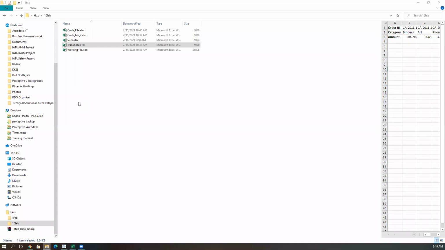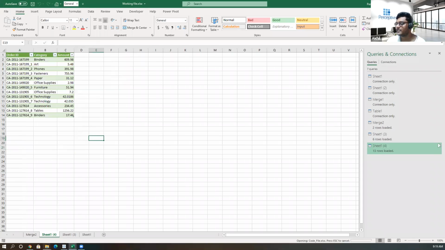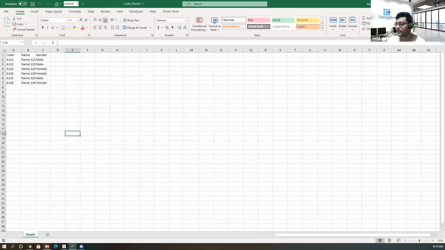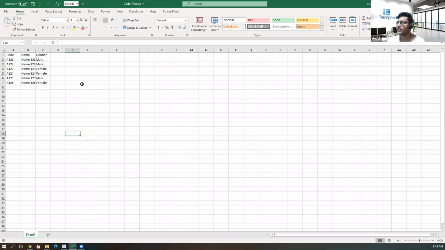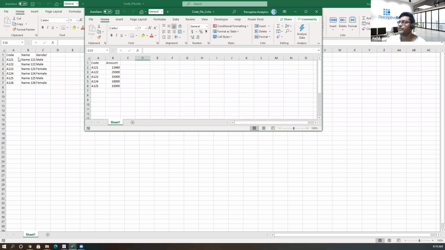Okay, and the third example is something like this. I'll open those two files. This is file number 1, and the second file is code file number 2. So we have two files, one with the account holder details, another with the amount, whatever the balance in that account. And we are identifying the field as our code.